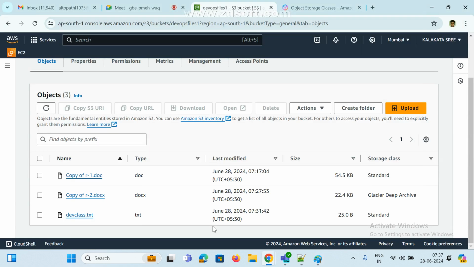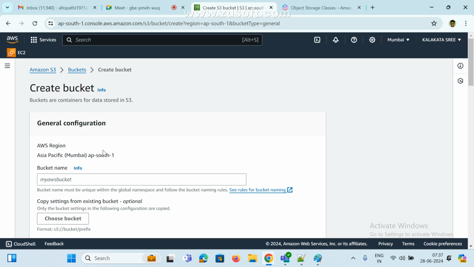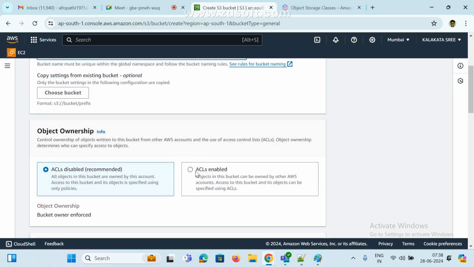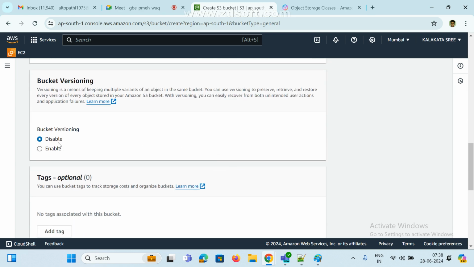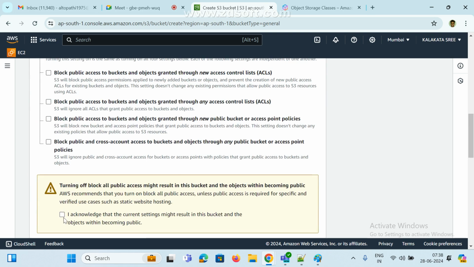Now I'm going here. Create one bucket. See here, bucket name. I'm giving the name DevOps bucket, and whatever you want, you can give. There is one more option here: bucket versioning. By default, it is disabled. If you want to, we can enable it.